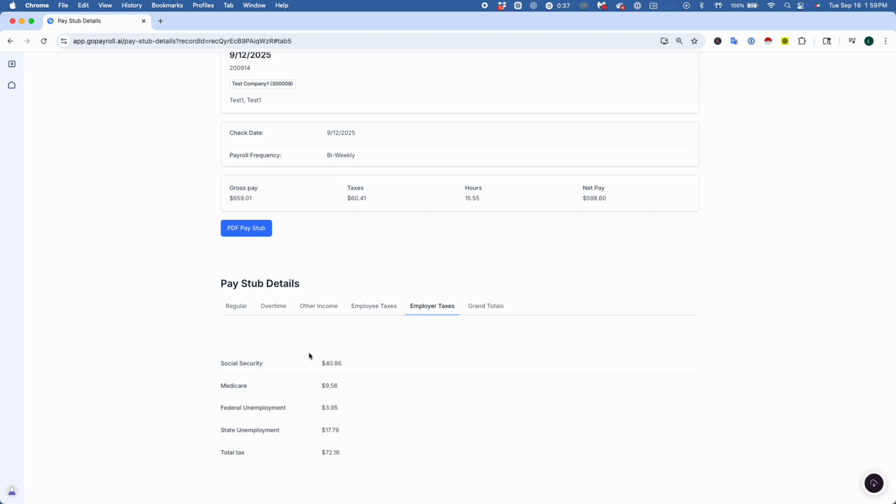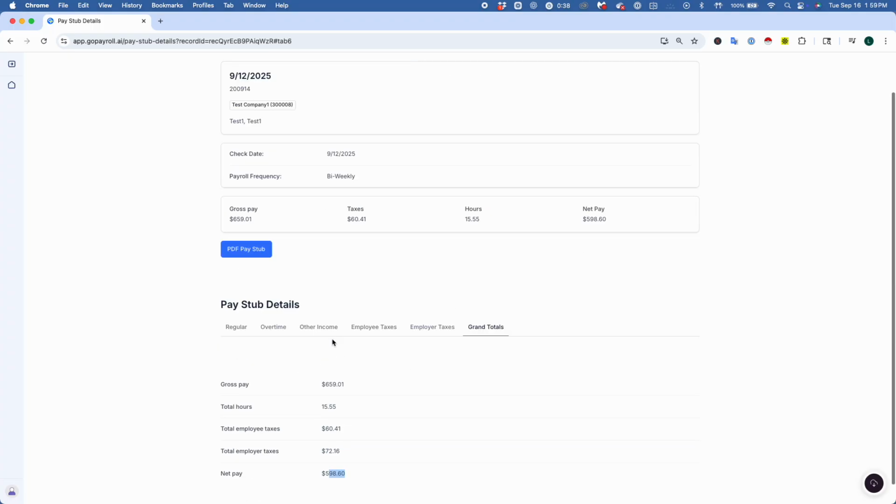Your employer also pays taxes, and you'll see that here, what they paid: Social Security, Medicare, federal unemployment, and state unemployment tax. And then you have your grand totals here, like your gross pay, how many hours you worked, your total employee taxes, the amount of total employer taxes that your employer paid on your behalf, and your net pay. This is how much you get deposited into your bank account. Now, those are all the details.